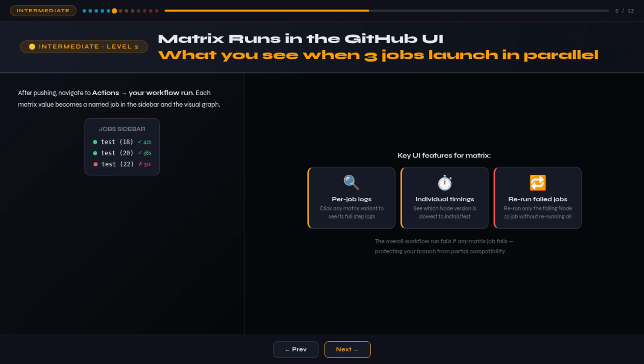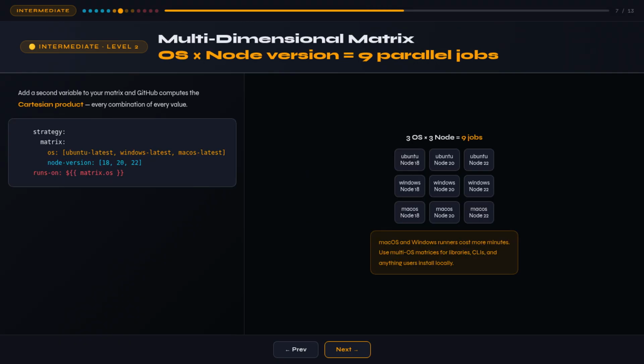This matters when debugging. If Node 22 fails, you jump straight to that job's logs without waiting through the others. You can also rerun just the failing job once you've pushed a fix, without burning minutes rerunning the jobs that already passed. When you add a second variable to the matrix, GitHub computes the Cartesian product, every combination of every value.